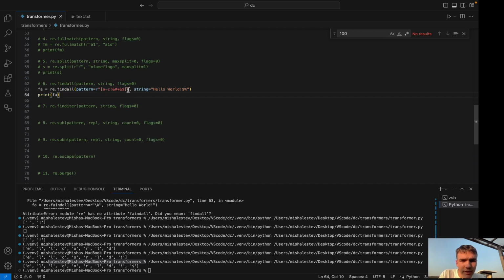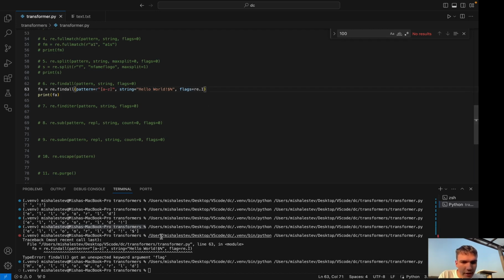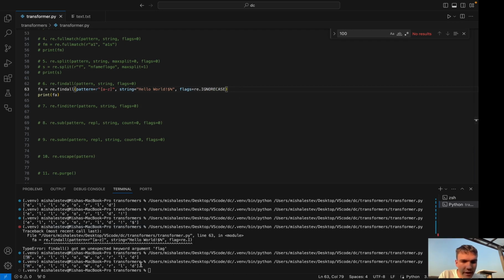Just a simple example here: I'll use A-Z and a-z again, and I'll say flags is equal to re.I. What I means is that I ignore the case. So this means that H will work fine and W will work fine. If I run this, again I got an error because it's flags, of course. And as you can see, it includes it because it basically ignores case. So you can use either I or IGNORECASE. If I run this again, it works fine.